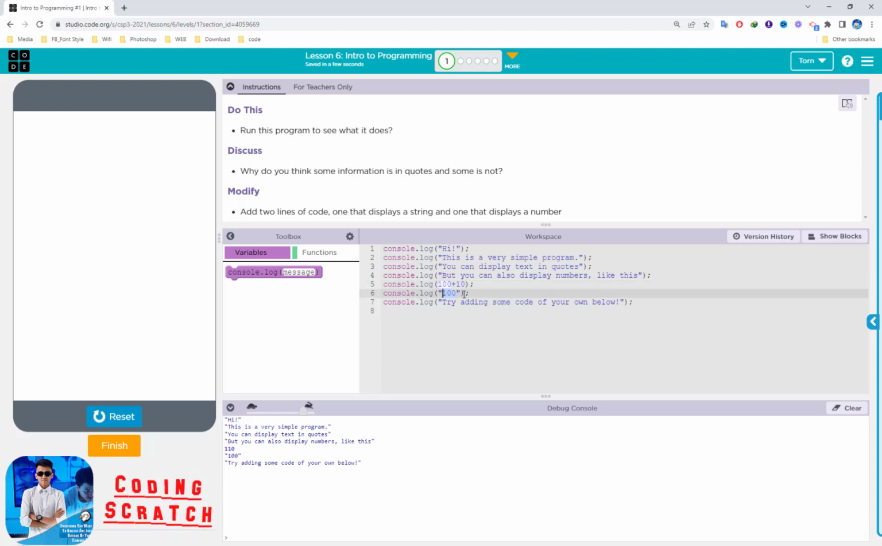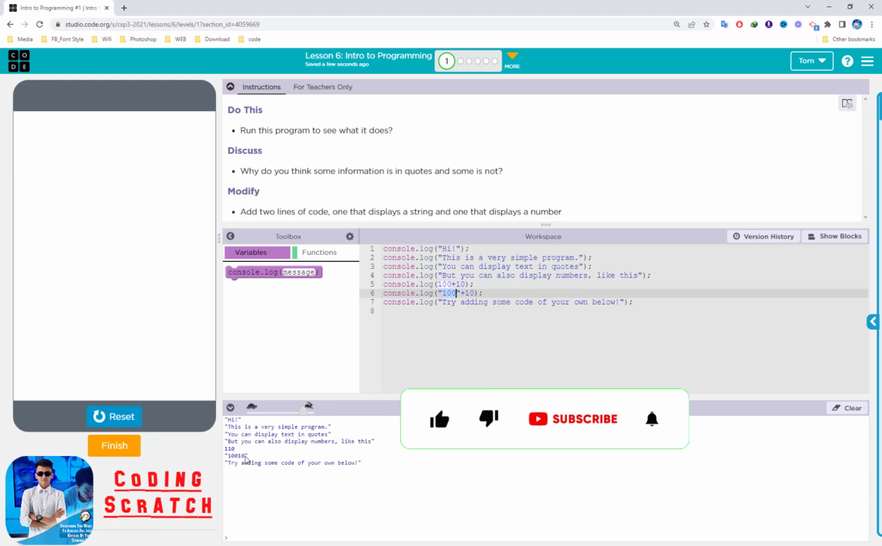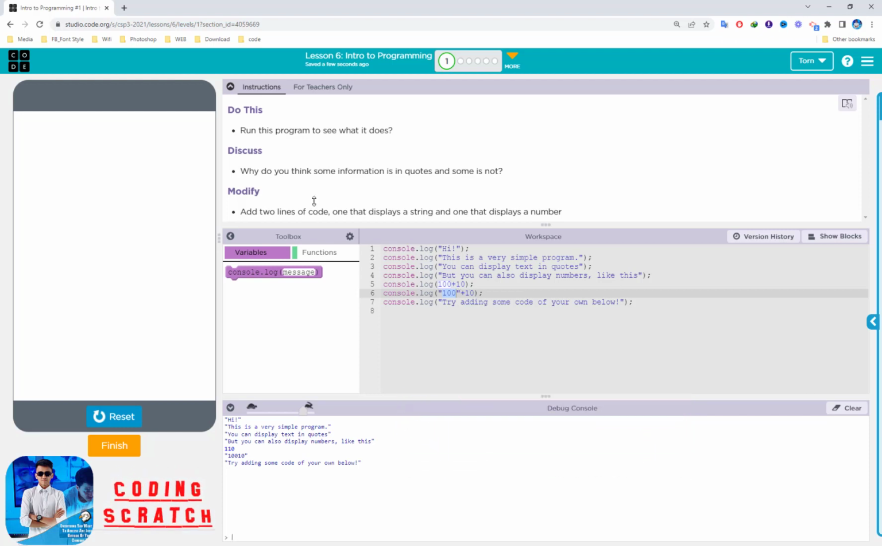But if you add 10 to the 100 in double quotes, what happens? Run. It is not 110. It is combined together, 100 combined with 10, so it will be 10010. You can see. So that's all about the difference between information in quotes and not in quotes.